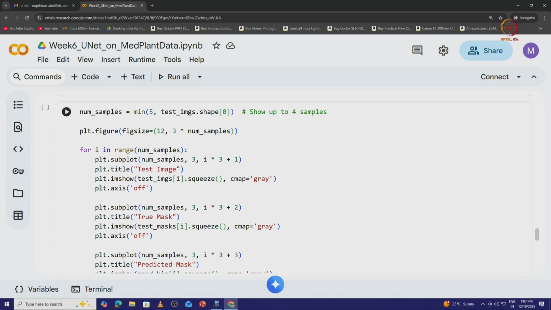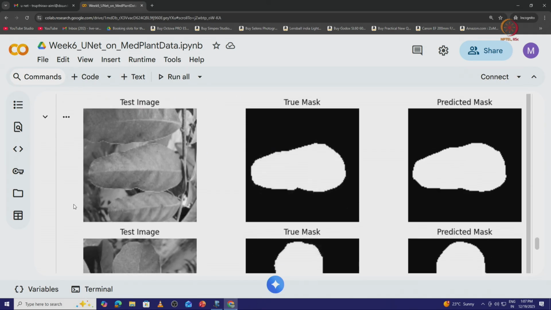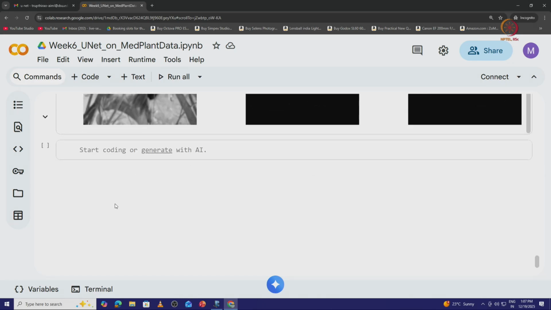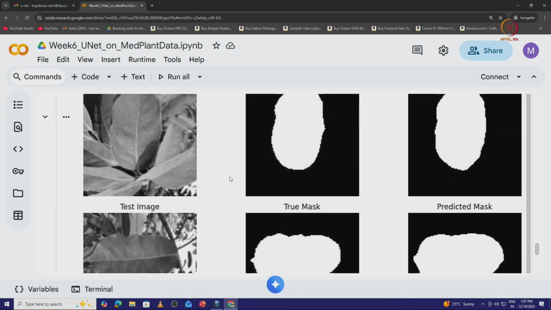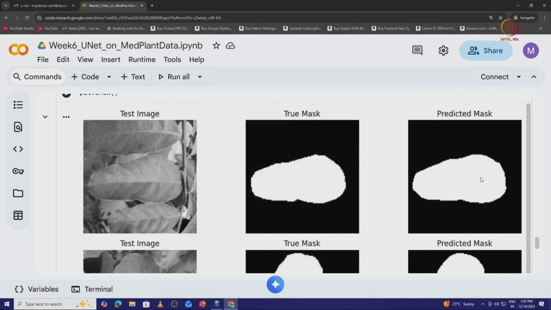The subplot also varies with respect to the number of samples, because in the subplot the first value refers to the rows, the second value refers to the columns, and the third one refers to the position where exactly we want the image to be plotted. We want the test image, the true mask and the predicted mask for 4 different samples. The same thing can be seen. We see that there is a difference between the true mask and the predicted mask, at least in a few corners or edges.